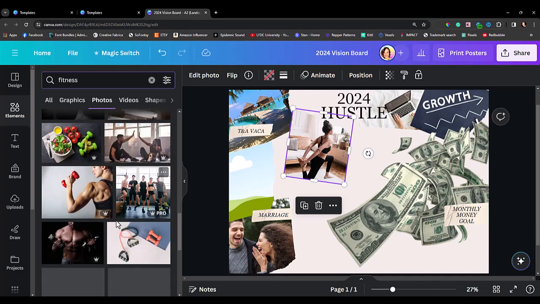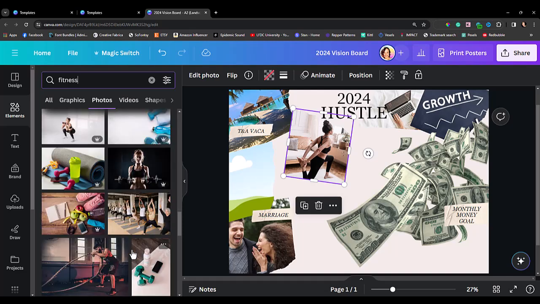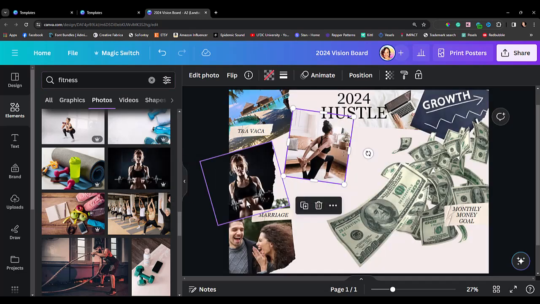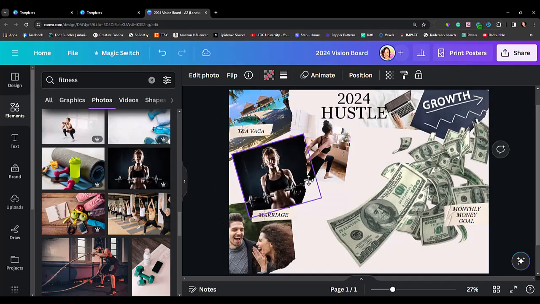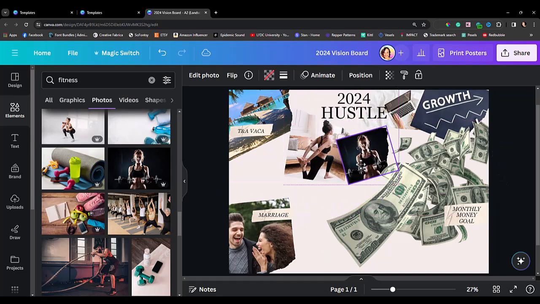And then I want to learn how to do things. I want to get better at weightlifting, but I don't even know what to do. So what would be a good image? This is really powerful. I'm going to use that. I like how she just looks like she knows what the heck she's doing. So I'm going to go ahead and put that one.